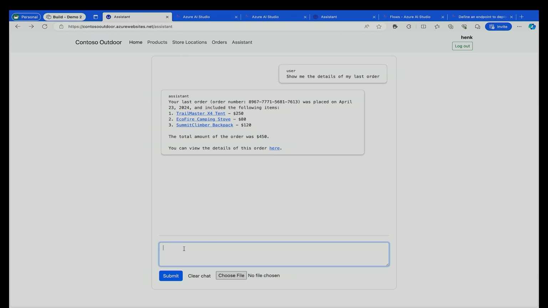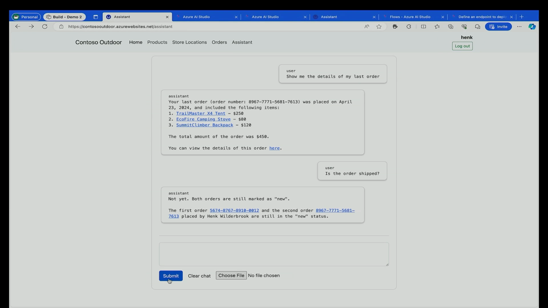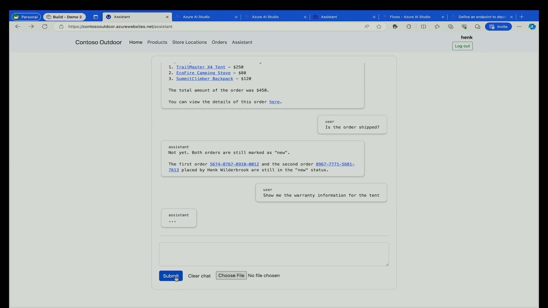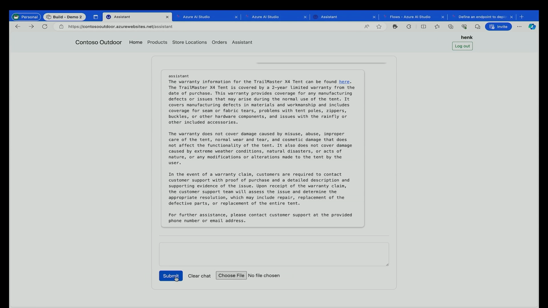So let's ask if this order is already shipped. And we'll come back, and it's not yet shipped. And the first order and the second order also have the status new. So now, what I would like to know, what is my warranty information from that product that I've ordered last? So I can just ask, show me the warranty information for the tent. We load it, and here we go. It has found it in this vector database, all the information about the warranty, found the right document, and it is showing me the warranty information for the tent that I've last ordered without me actually typing the name of the tent.